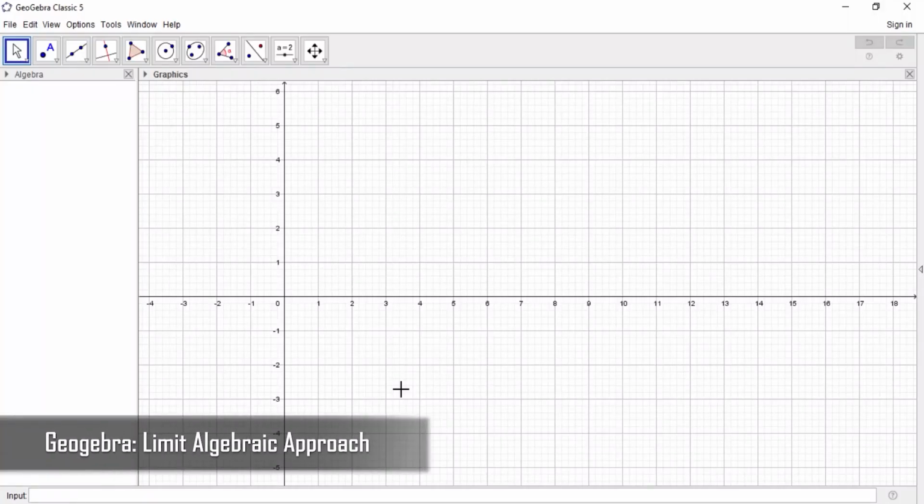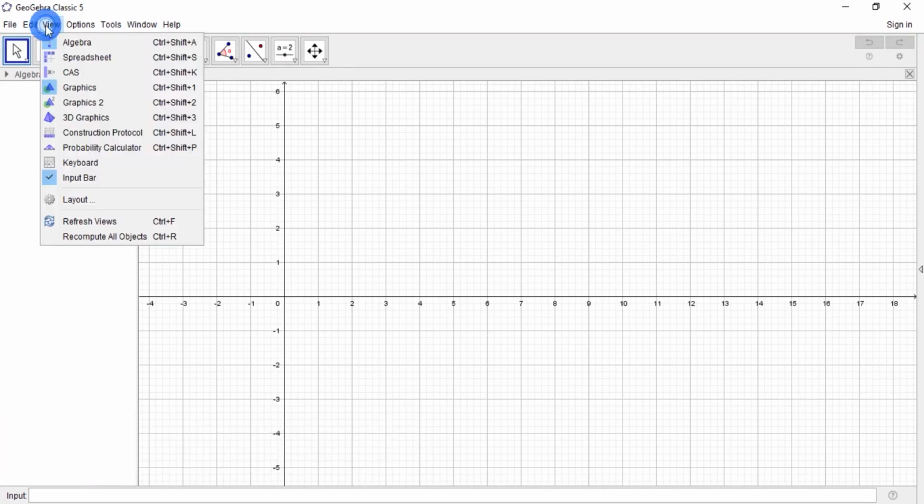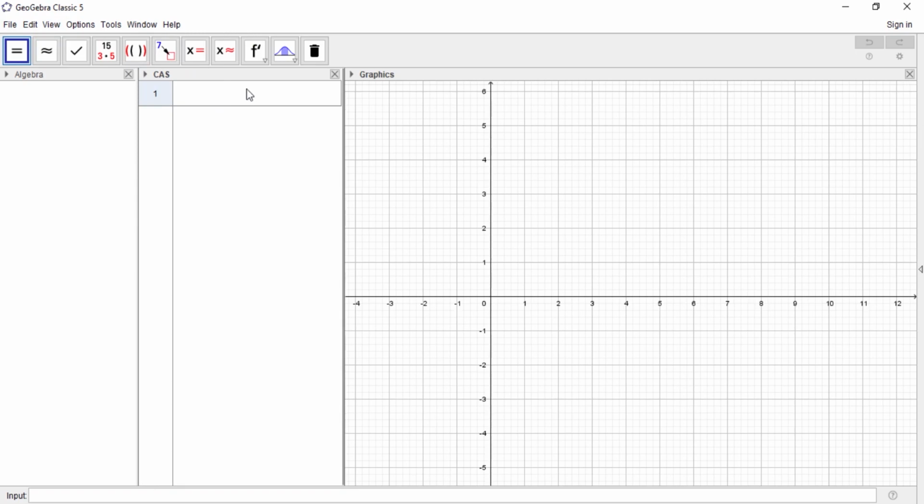So today I'm going to talk about how to find the limit of any function using the algebraic approach in Geogebra. So just go to View and open the CAS window. This is where we actually do calculations in Geogebra. So when I open it, this way I can enter limits, I'll write the function and anything that I want. But to make it nice, always enter your function here.